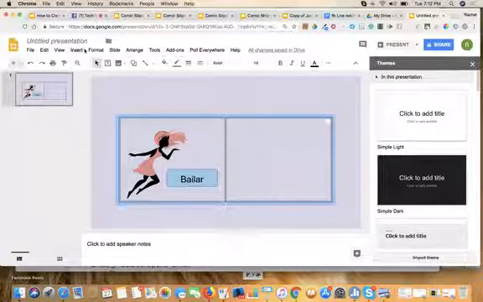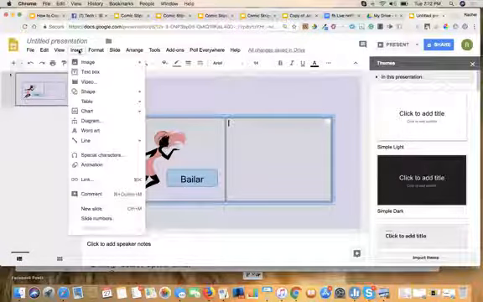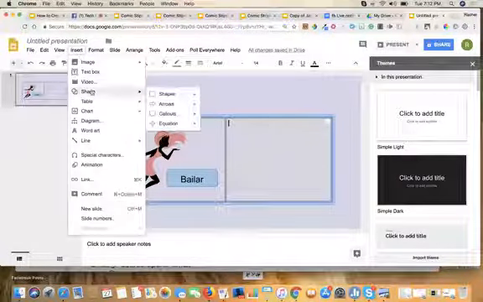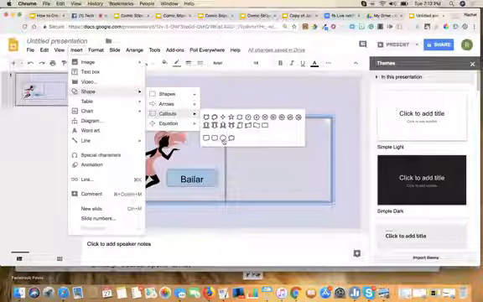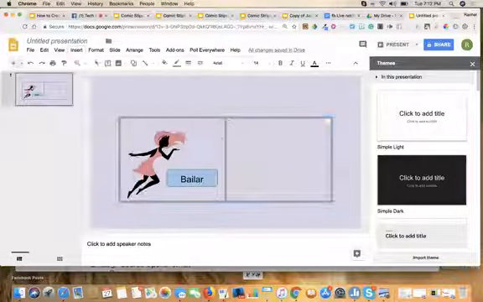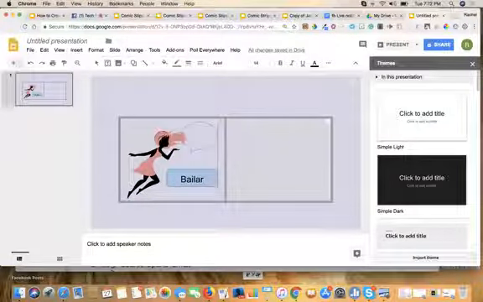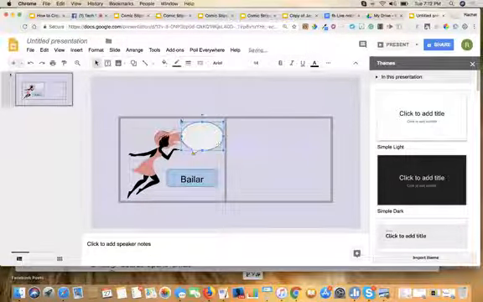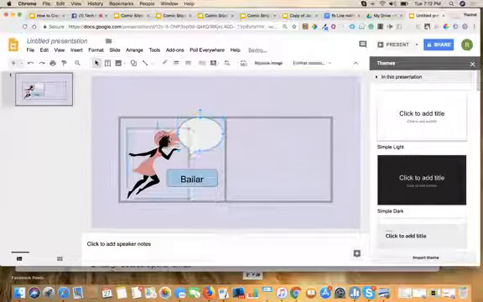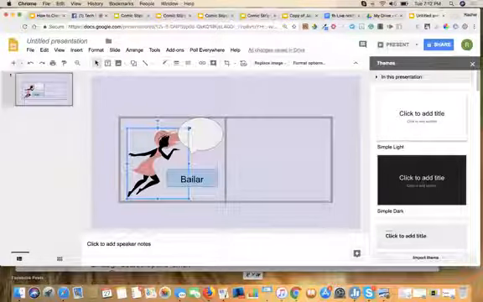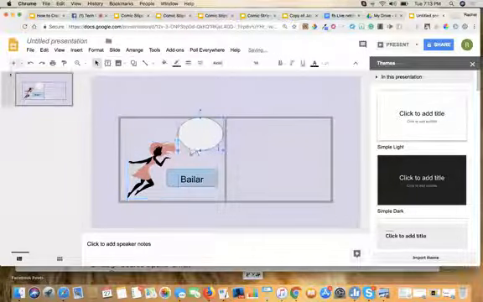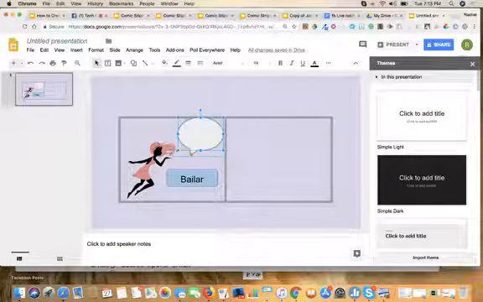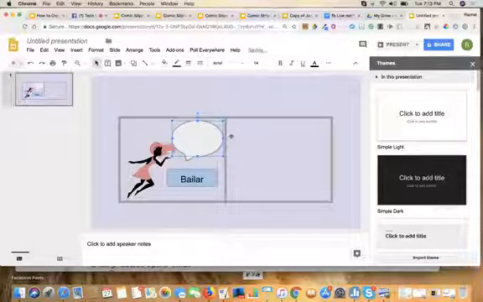So you're going to come to Insert, and you're going to click on Shape. Then you're going to go to Callouts. And I like this one right here. So I'm going to click on that one. And again, I'm just going to drag it. And you can make it as big as you want. And if I think she's still too big, I can drag her down again. And maybe I can make this bigger. Maybe I want this to take more of a center stage.